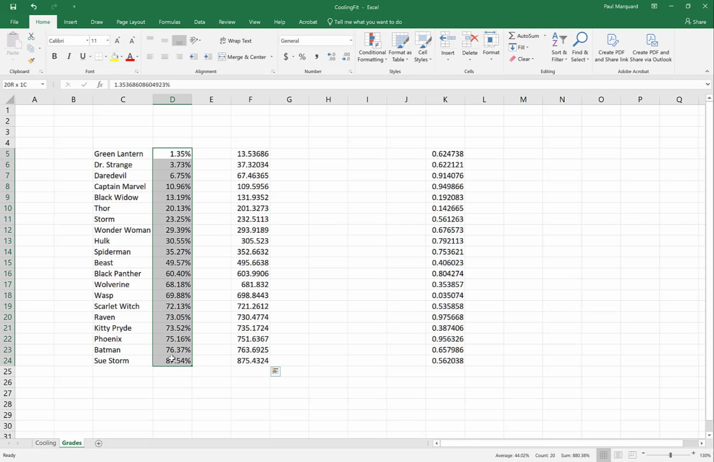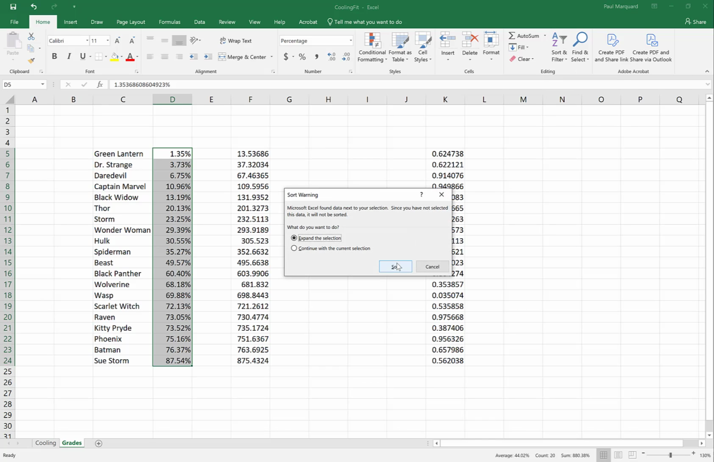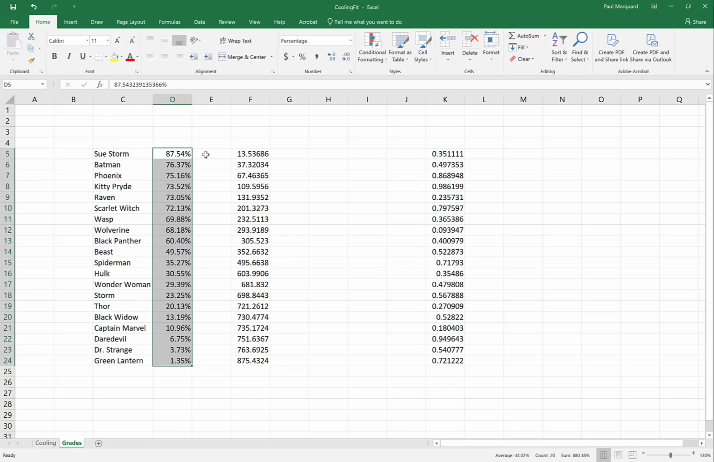Let's highlight this row, and let's sort again. This time I'll sort highest to lowest. And I'll expand the selection. And there you go, Sue Storm's at the top, but notice the 13.53 didn't change. So this column did not sort when these two columns did.